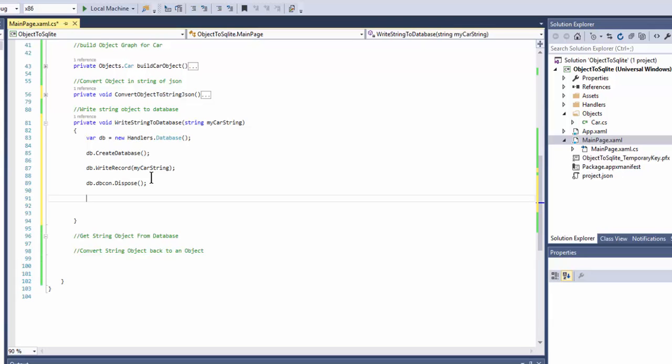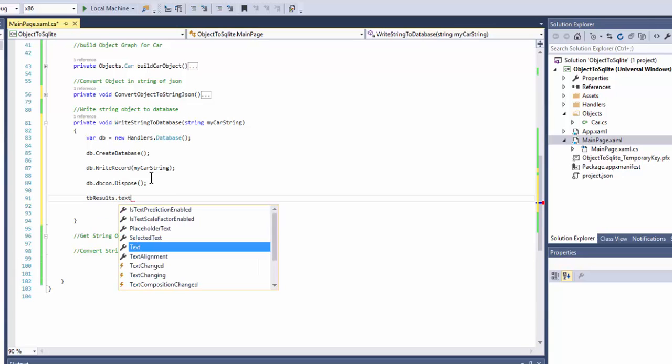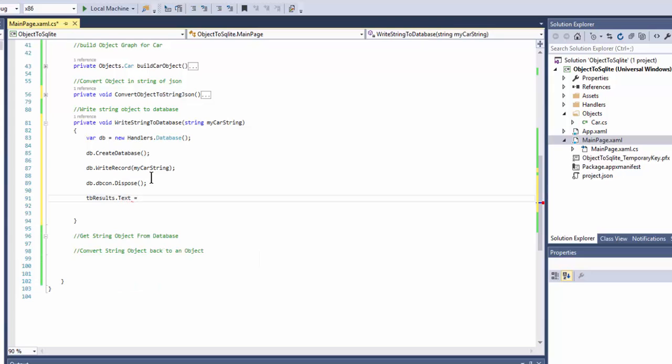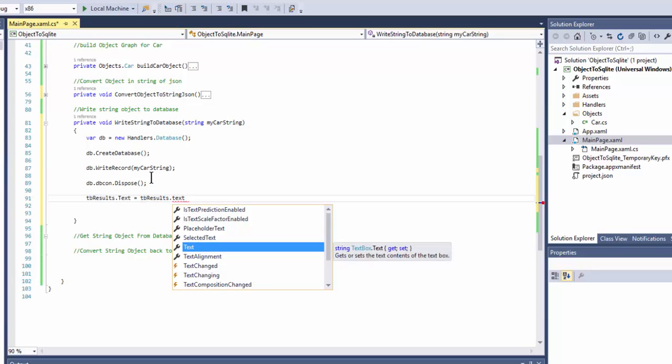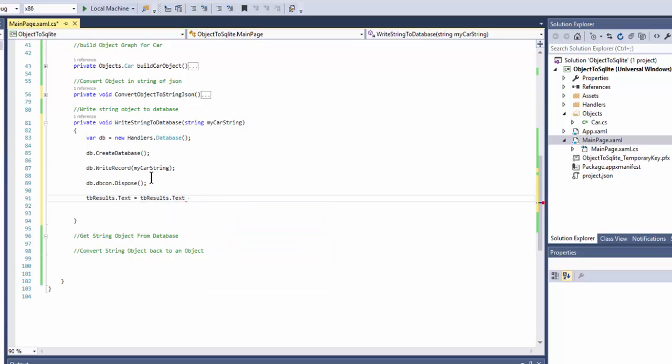Now, last thing we need to do here is just let everybody know. So TB results. We don't want to take away what's in the results. So we're just going to go to results.text and leave whatever's there, space plus space, and then we're just going to say data. We'll give a space or two here.